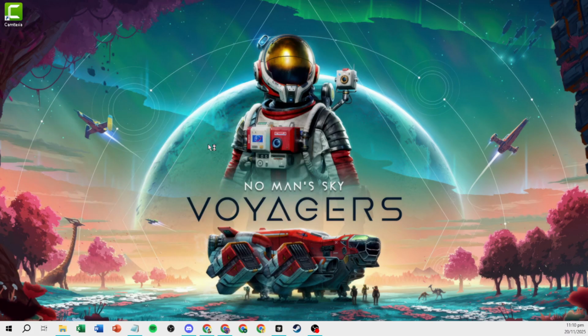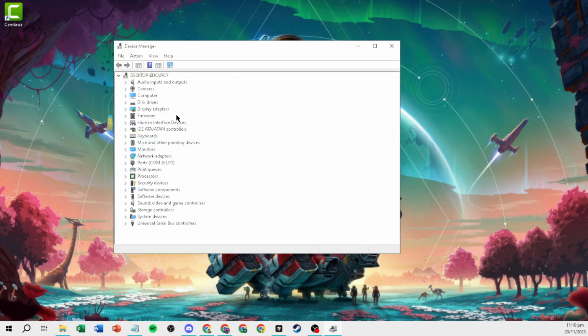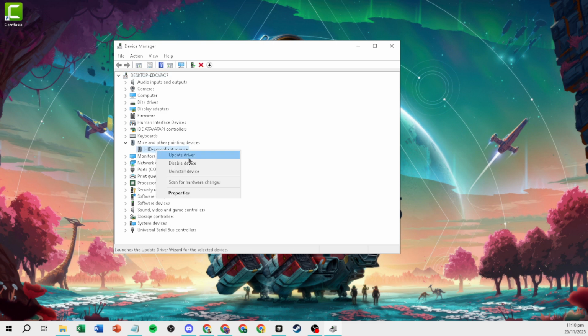Now let's try updating your touchpad driver. Once you've expanded the mice and other pointing devices, use the arrow keys to select your touchpad. Press Enter and, in the options that follow, select Update Driver. This will prompt Windows to search for the latest driver for your touchpad, which might resolve the issue if it's caused by outdated software.